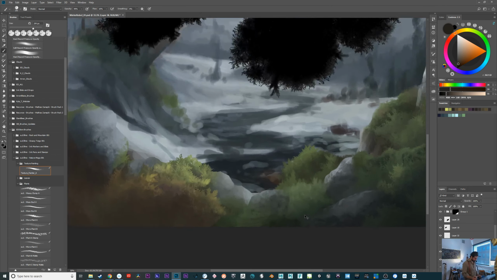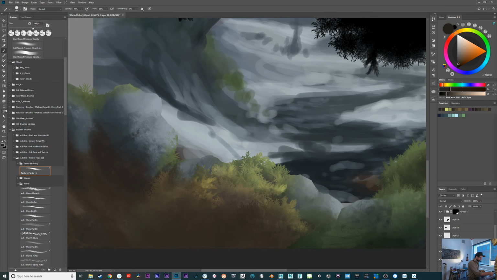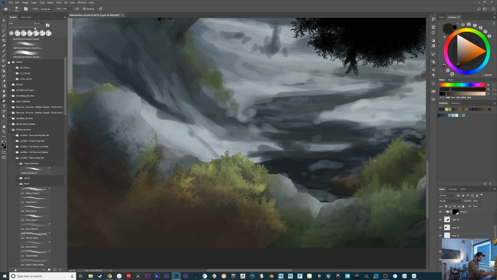I'm not sure how much of this will be visible. That purple is possibly a little too purple. Let's grab that sponge. Is purple in there? Yeah, we'll just sponge it off a little bit. Okay.